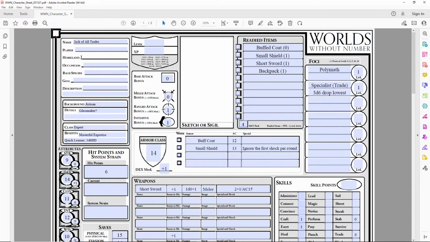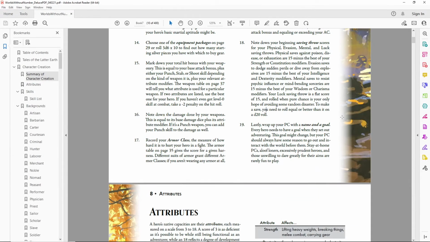We could fill in things like homeland, what their occupation is. We're very clearly a human at this point. We're level 1. The very last thing that the character generation process asks you to come up with, and this is probably the most important thing for your character, maybe more than the rest of your character sheet. They need a name and a goal.